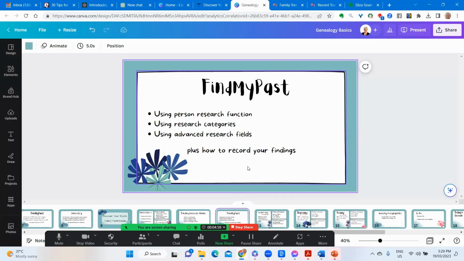So in FindMyPast, there are several ways that you can research to find these records. So I'm going to show you 3 of those: the person research function, how to use the research categories, and how to use the advanced research fields, and then how to record your findings. So that is the plan for today.